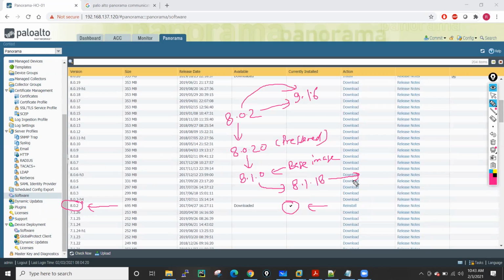And after that, I'll go to 9.0.0. Then from 9.0.0, I will go to 9.0.12, which is the preferred version for this particular release. After that, I'll go to 9.1.0. This is the base image. From 9.1.0, I'll directly jump to 9.1.6. This is the preferred version, meaning this is the most stable version currently.